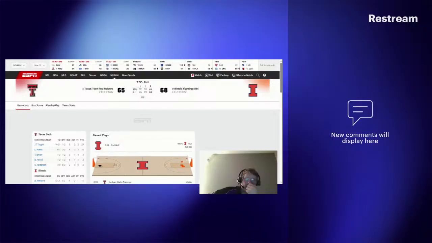Wagler with it for Illinois. Finds Stojakovic. Stojakovic driving. Stojakovic with the left hand. Got it. Stojakovic with 17. 68-65 Illinois.